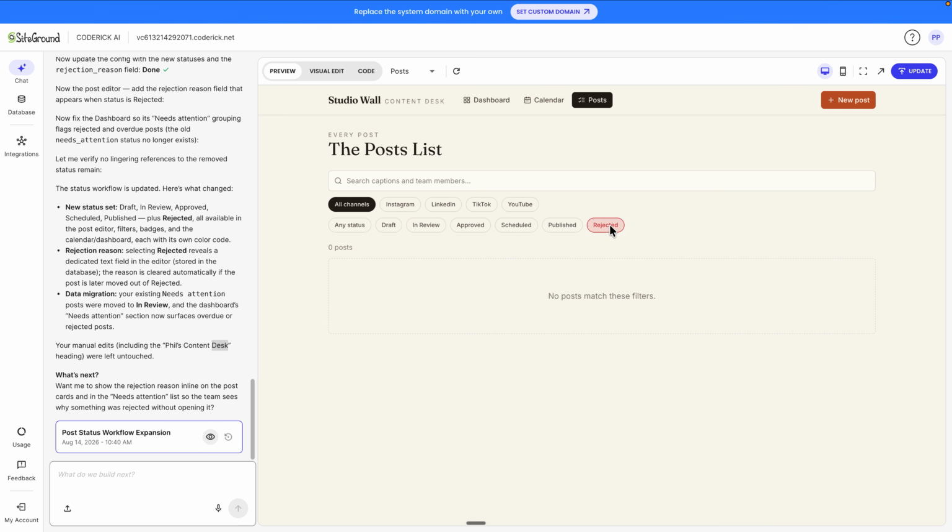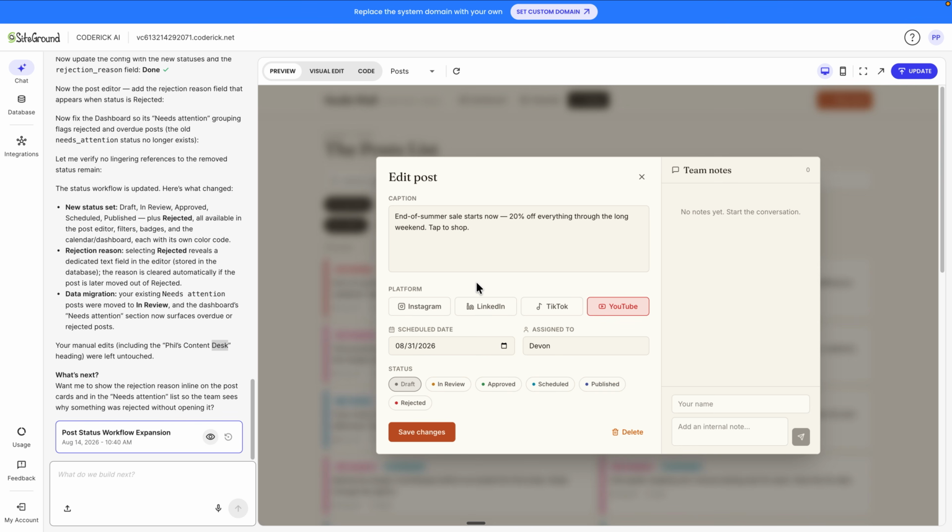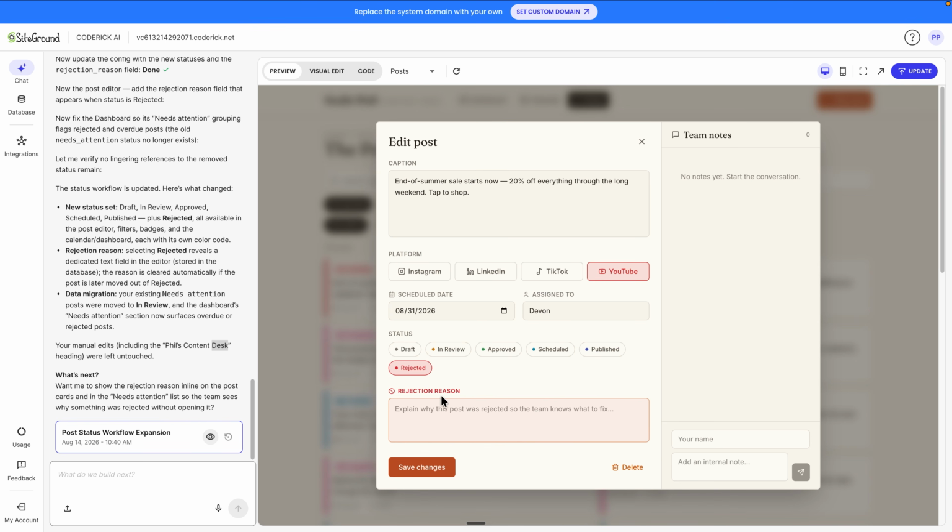This expansion is exactly what I wanted. Now the rejection field with a reason is integrated. I can enter that here and it saves. This is so fun. It's so useful for me.